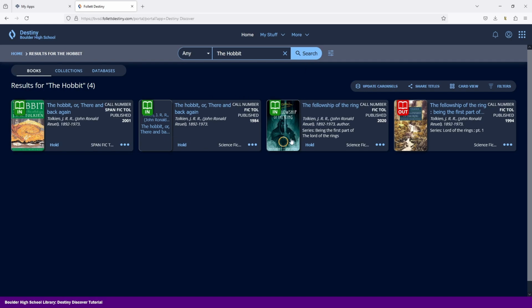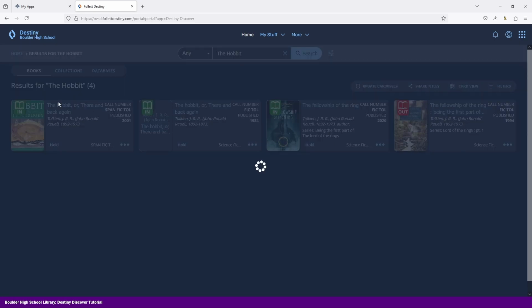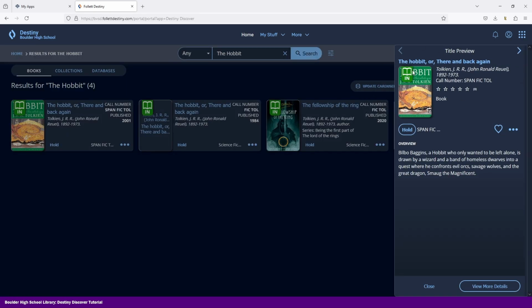Destiny will then give me a list of results related to my search. On the search results page, you will see the same status icon on each book's cover that we saw on the home page. This icon will tell us if a book is checked in or if it is checked out. If you want to see more information about a book, I can either click on the cover image or the title of the book. This will bring up a menu on the right-hand side of the page that gives us additional information about that title.